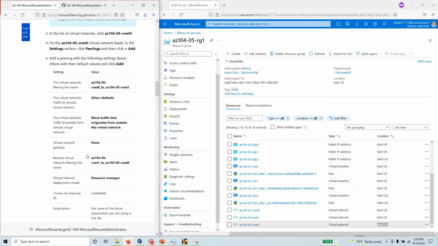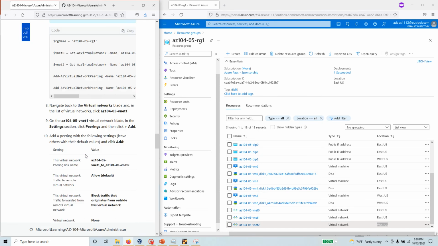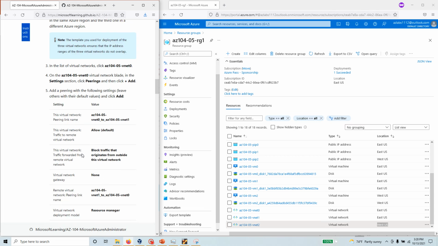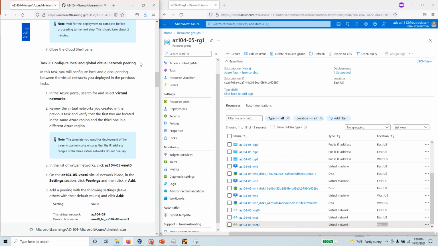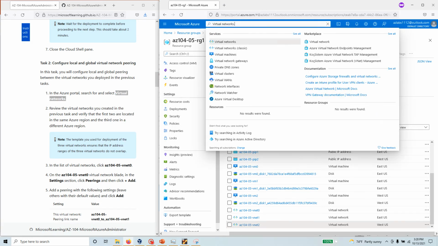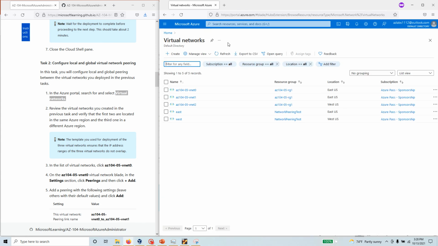Where is my task 2? So somewhere here is my task 2 right there. It's configure local and global peering. Okay, so I'm already in Azure. To get to them, you can also click on virtual networks, and it will show you all the virtual networks that I have in my subscription. And you see these 2 networks, they're deployed in the East US. I have another network that is deployed in the West US.